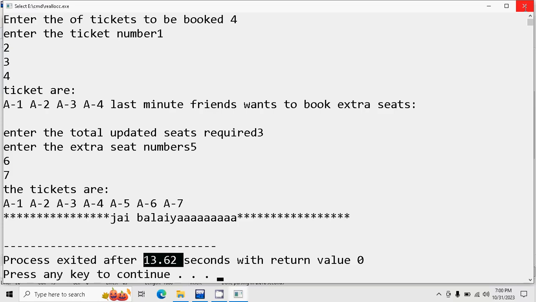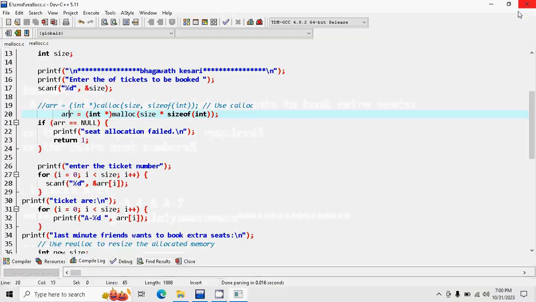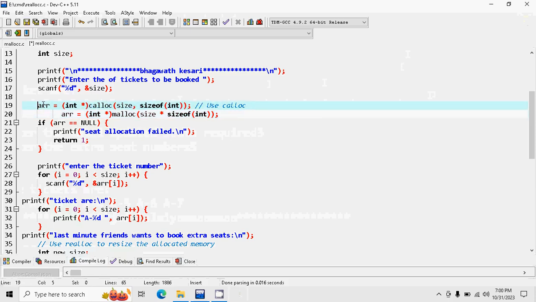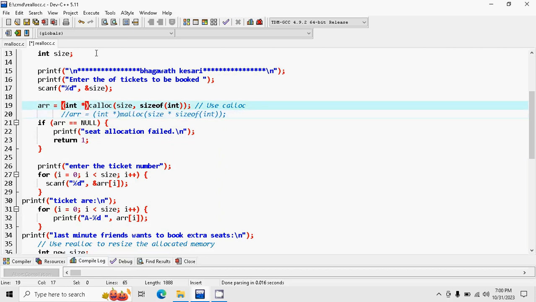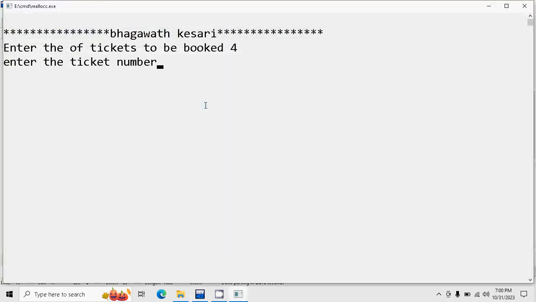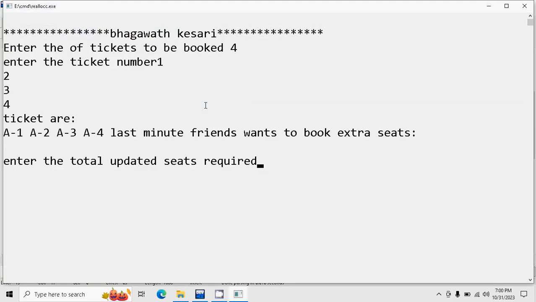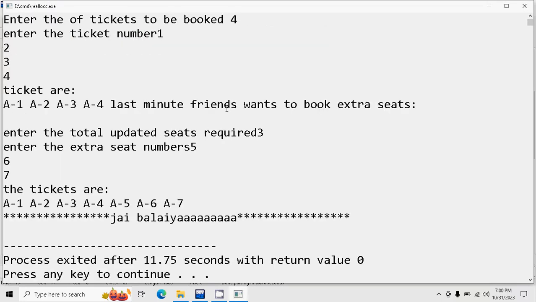Let's check the execution time of calloc. So let's see the execution time of calloc here. Compile it. 4, 1, 2, 3, 4, 3, 1, 5, 6, 7. If you see, it will be 11 seconds.